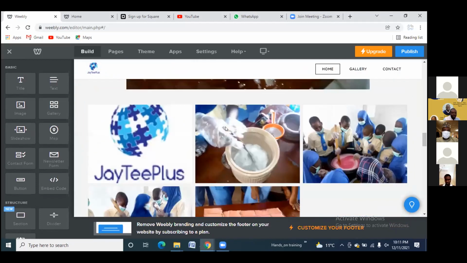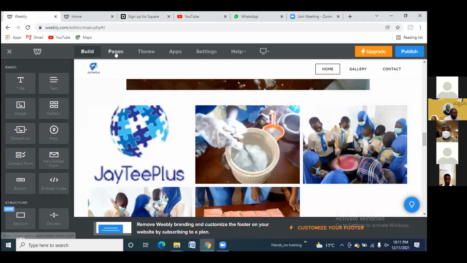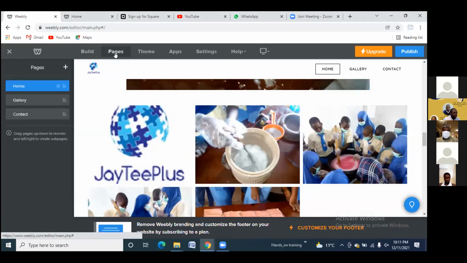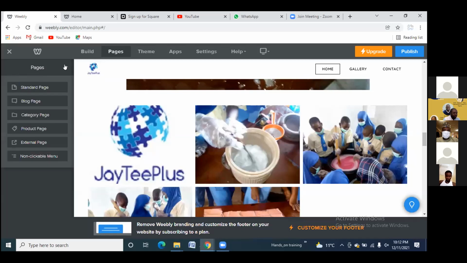If you want to create a page, here it will only take 3 pages. Can you see, that's home, that is here, gallery, that is here, and contact, that is here. So you can add more. Here, you can just click plus. So what do you need to do? It is a standard page, the one we just did. It's like a blog page where you can have different products. Or is it a specific product you want to market?